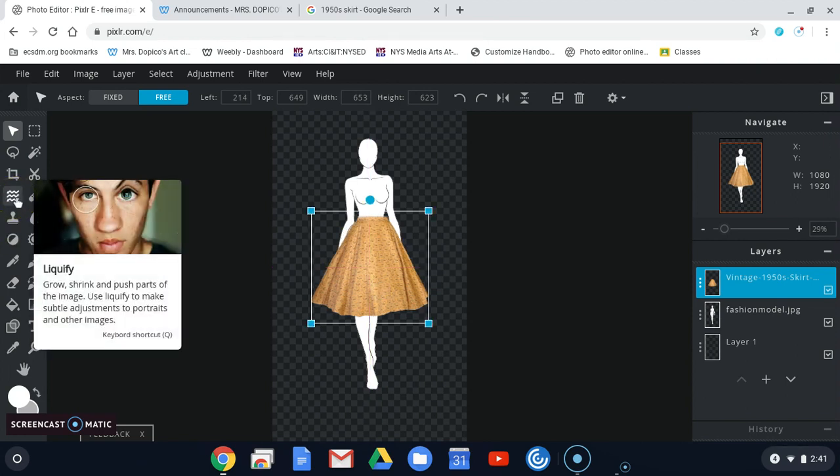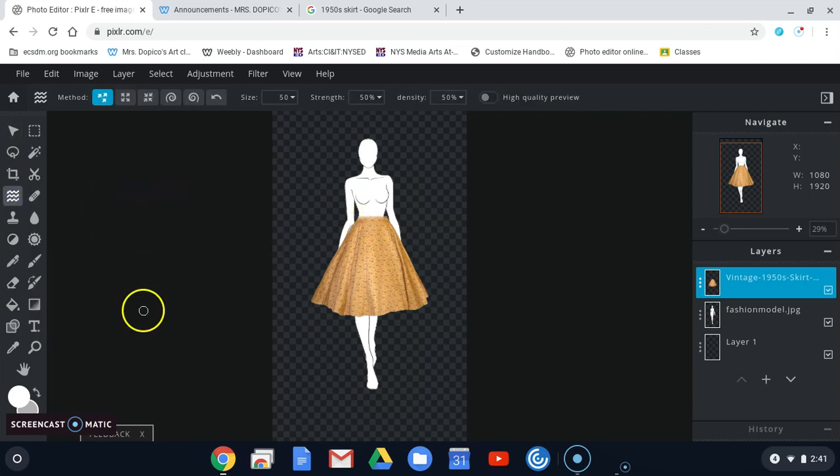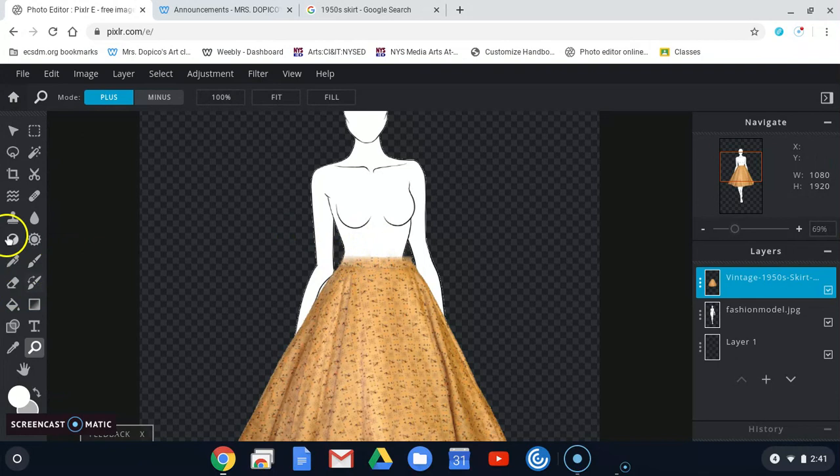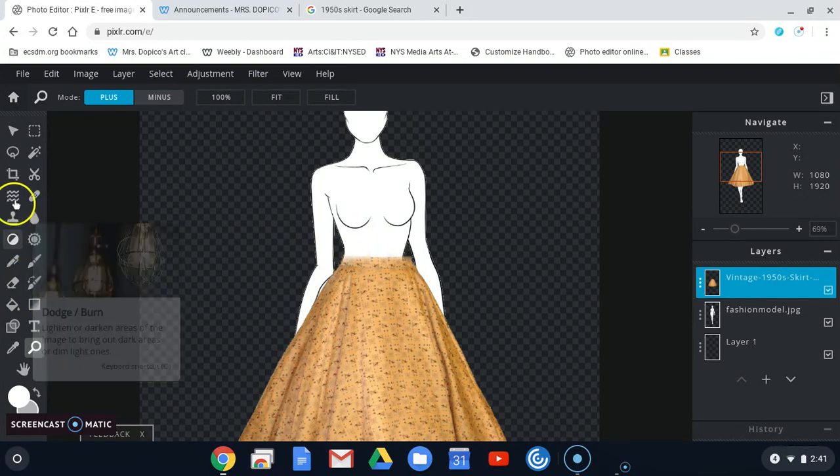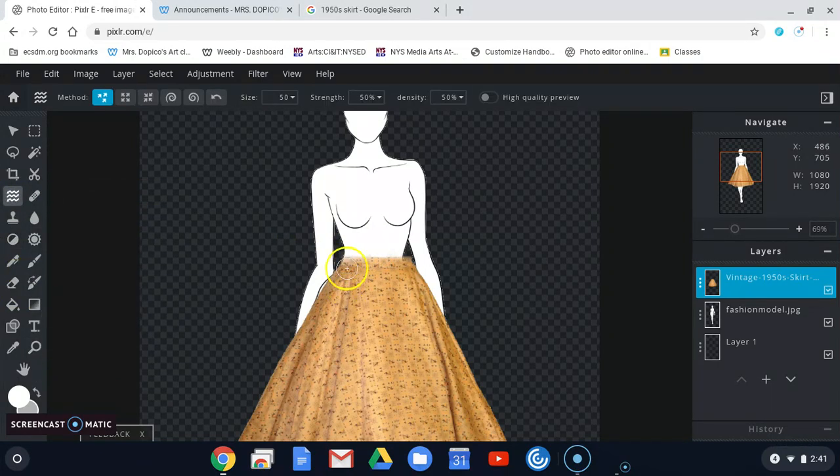It's the liquefy tool. Don't use it too much because it warps it, but sometimes if you grab it, you can pull things over. You see it's pulling over, but then it gets a little weird and warpy, so just be careful. Okay. And that's basically how you're going to build your model.